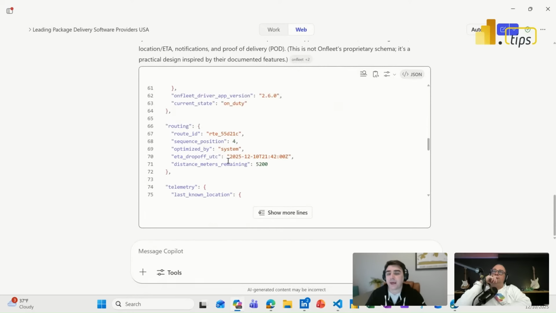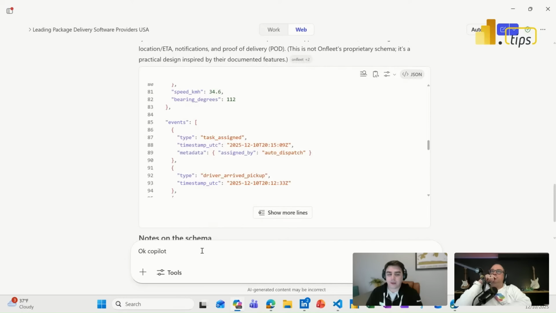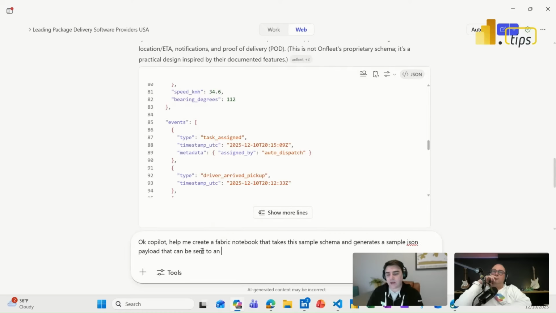So now I'm going to expand on this a little bit. And I'm going to say, okay, Copilot, thanks. Help me create a Fabric notebook that takes this sample schema and generates a sample JSON payload that can be sent to an Azure Event Hub. I could say Azure Event Hub. I could also say Kafka.